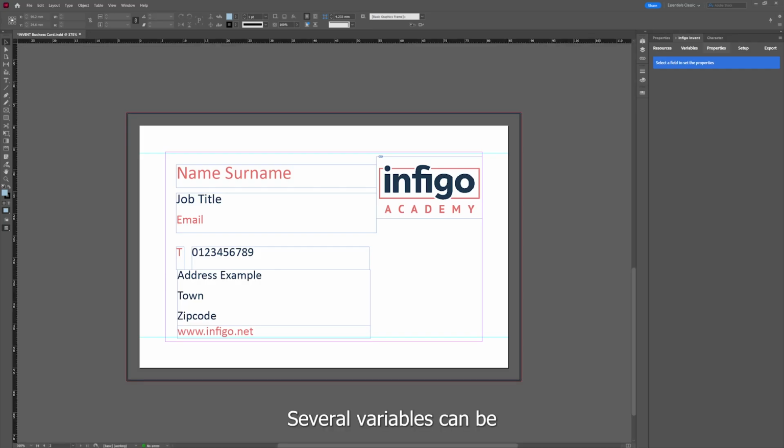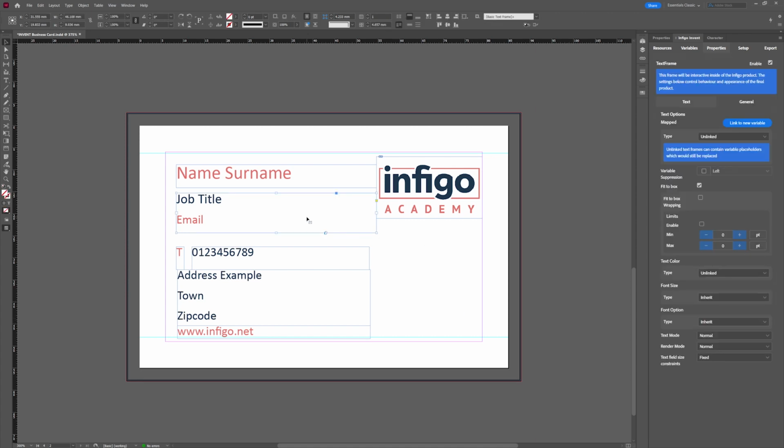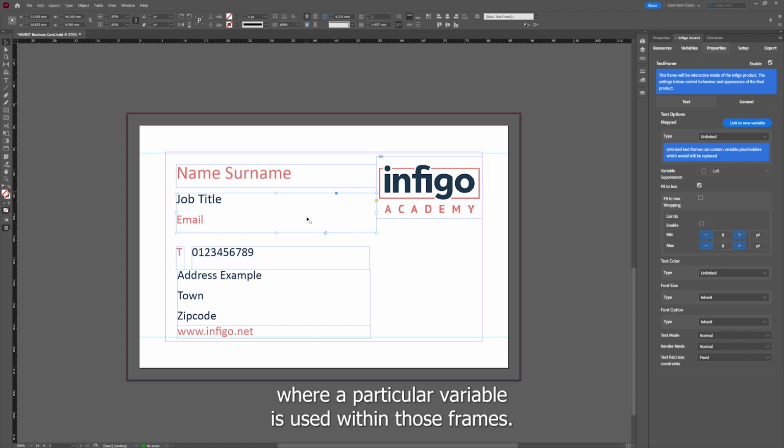Several variables can be used within one frame as part of your Infigo setup. For example, if creating a business card where most of the text is contained within one frame, then it's possible to use variable placeholders to dictate where a particular variable is used within those frames.